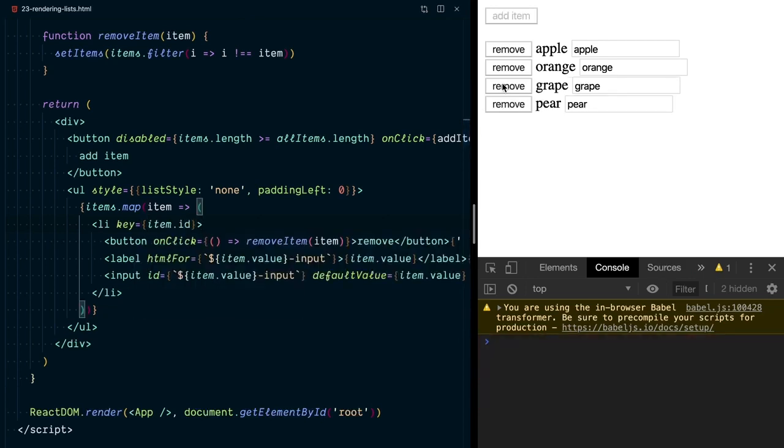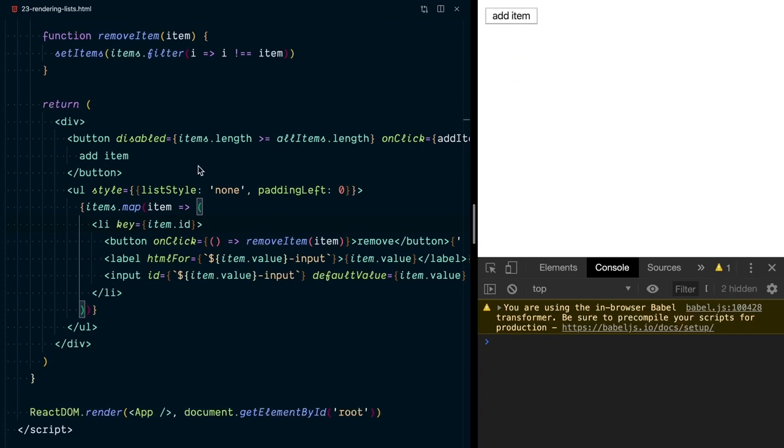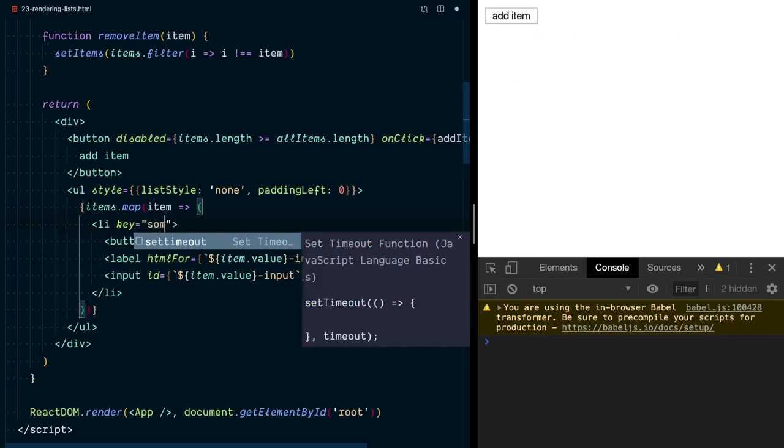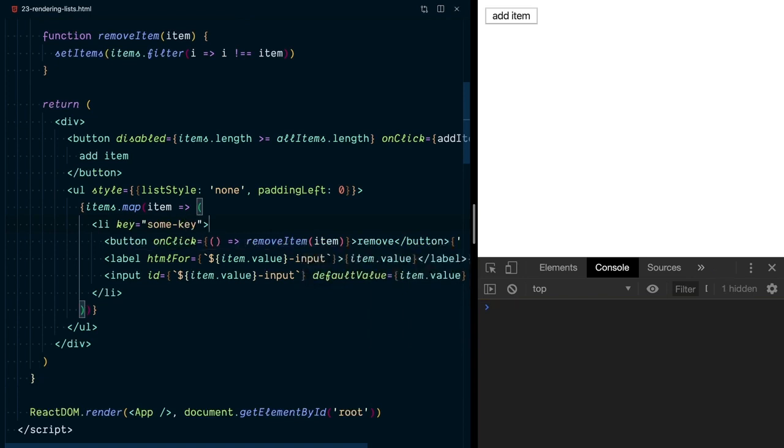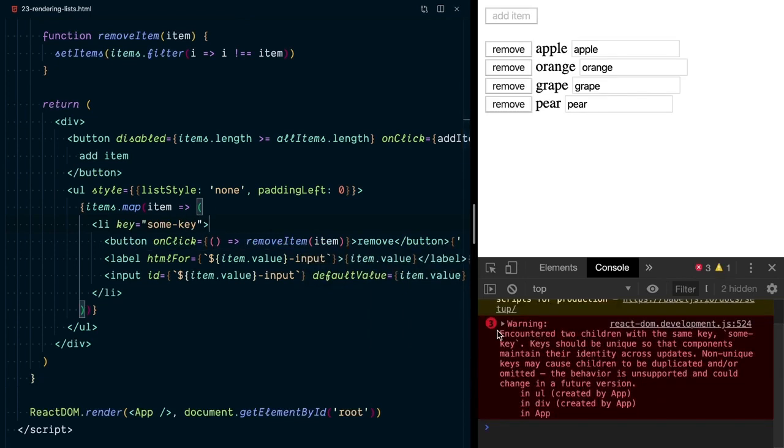And now if we click remove on the grape, all of the inputs and their labels are correct. You'll notice also that if you try to provide some key, where it's the same key for each one of these, you're going to get a warning there because it encountered 2 children with the same key. And keys need to be unique so that components maintain their identity across updates. Non-unique keys may cause children to be duplicated and or omitted. The behavior is unsupported and could change in a future version.